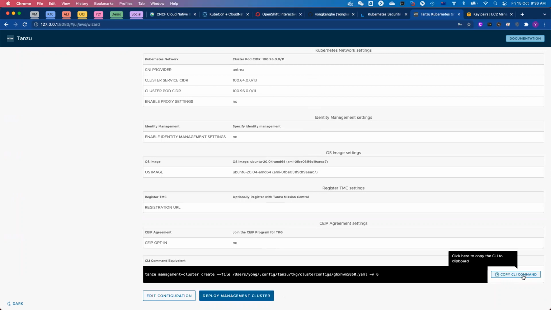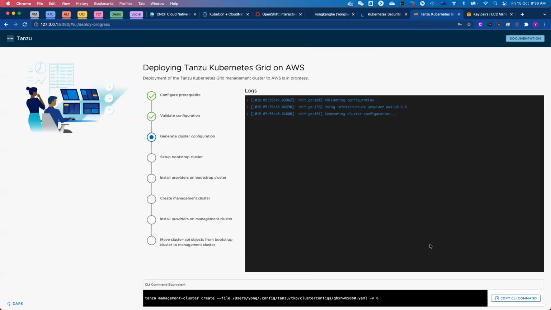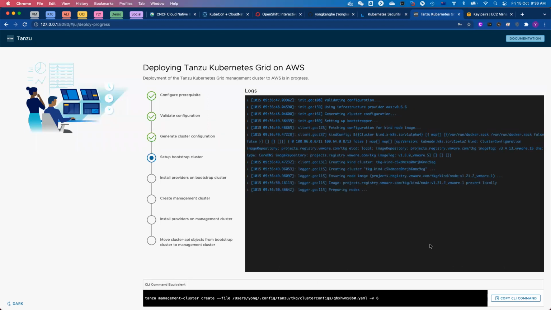Before you click deploy, you can actually copy the configuration file. Next time, if you want to create the cluster again, instead of going through the web console, you just run the command. So I make a copy of the command, click deploy management cluster, and shortly it will launch and give you the progress from the UI.